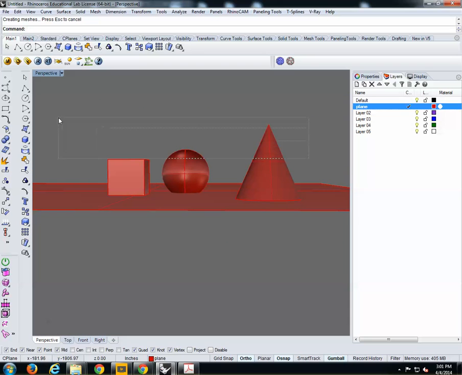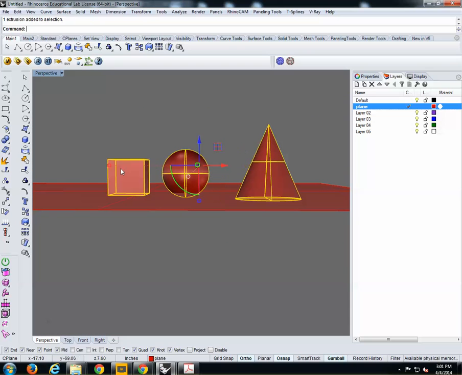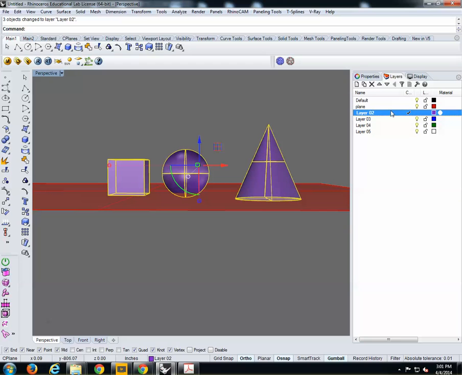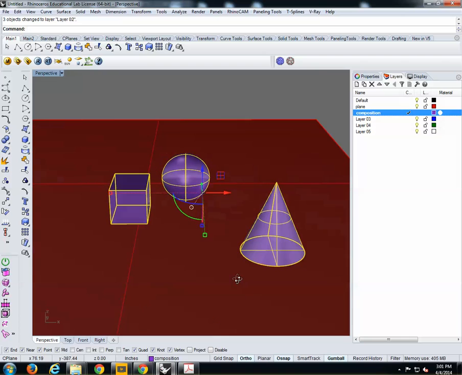I will place them in a separate layer. Holding shift, you can select multiple objects. So I will right click, change object layer, and rename that to composition. Nice.